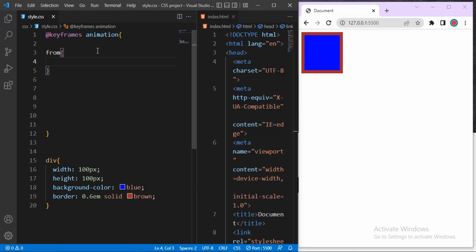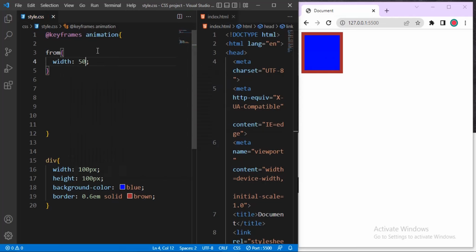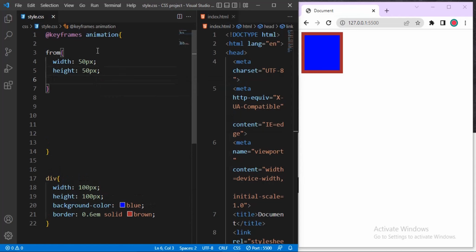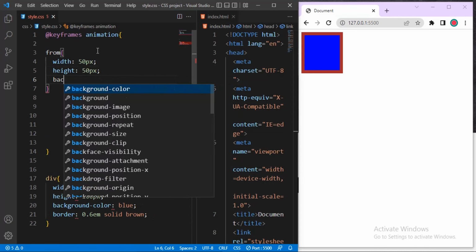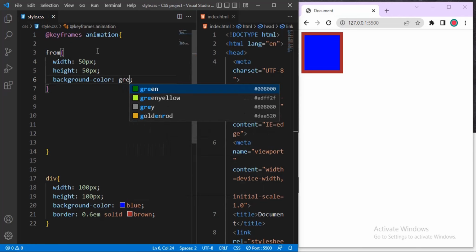Let me make it look more interactive. Let me say 50 pixel width, then I'll give it a height of 50 pixel. The next thing I will do is give it a background color. Let it also change its background color to something that will be more visible. Let me say green. I think green will make sense.